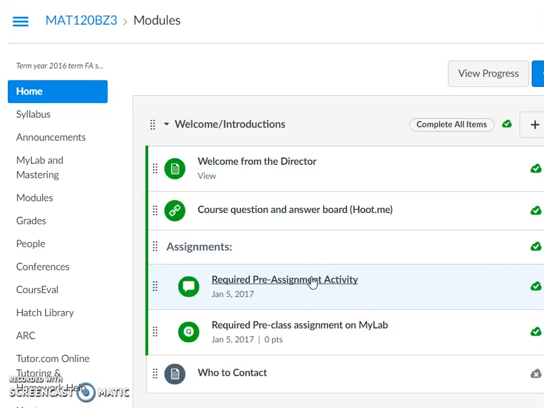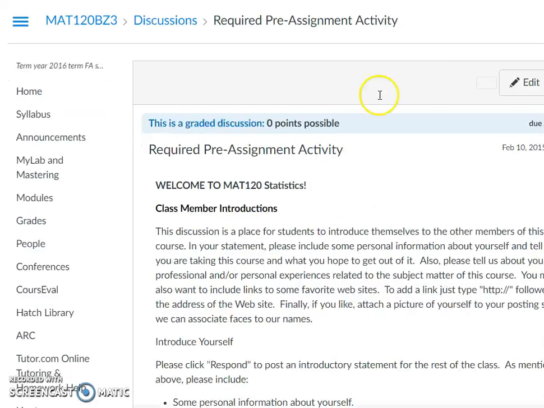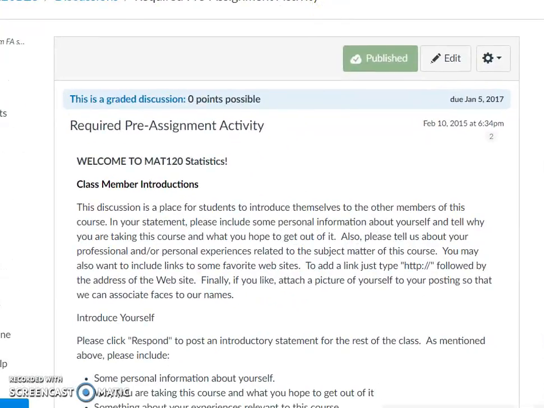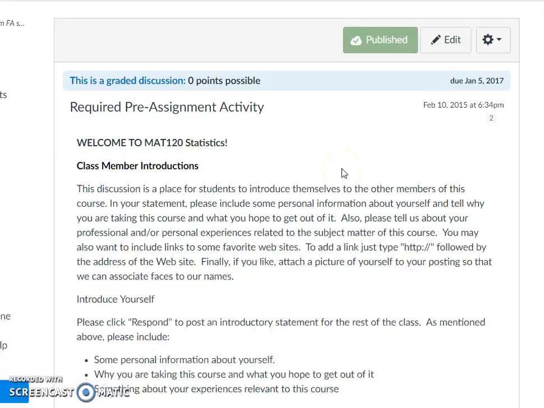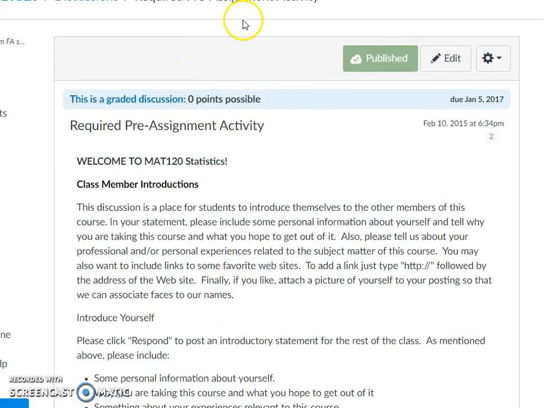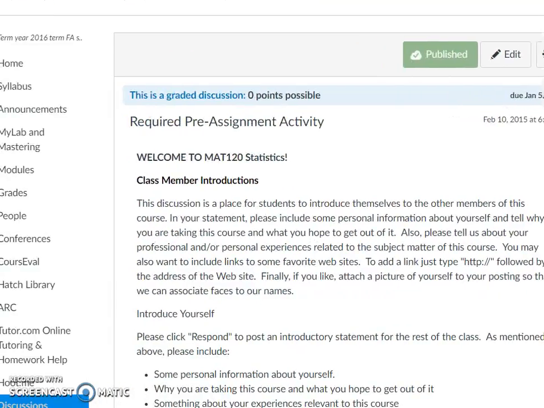What this is, is just an introduction. The discussion is to introduce yourself to the other members of the class. Please be sure to come out and do this. If you do not post in here, you will be administratively dropped. So you have to make sure you come and make that post.